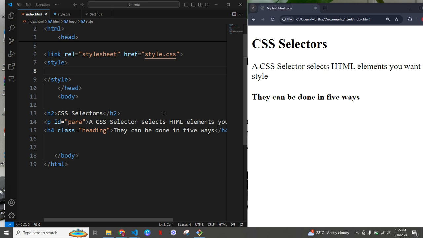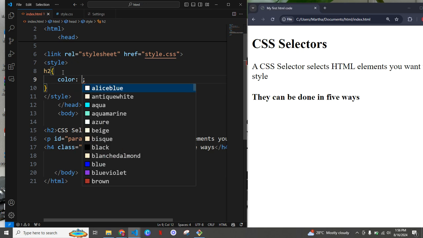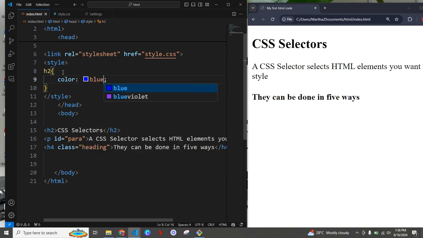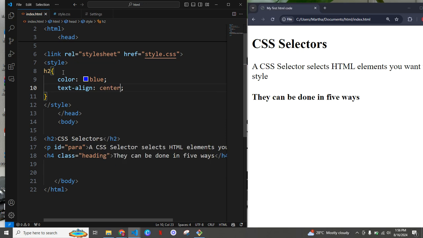The first one is the CSS element selector. Now, if you want to style an element, you just write the element and then you give it the style you want. So let's change the color to blue, and then I want to align the text to the center. Alright, so you see that has taken effect.